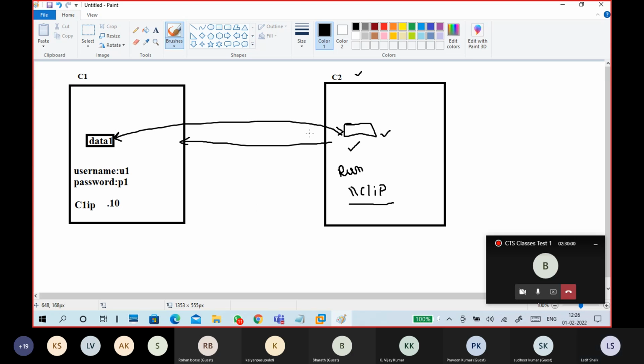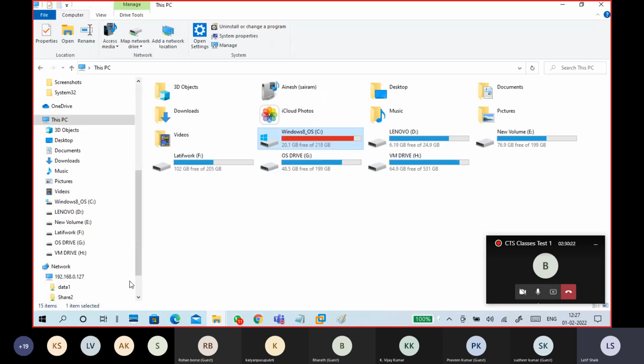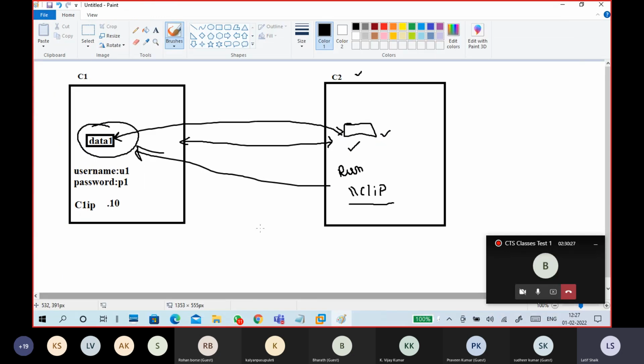So what I'm doing is, look at here. Every time I'm accessing this data by going to Run and typing the IP address, or going to Explorer, clicking on the network and opening the network-related one. That is not always a good idea, right?